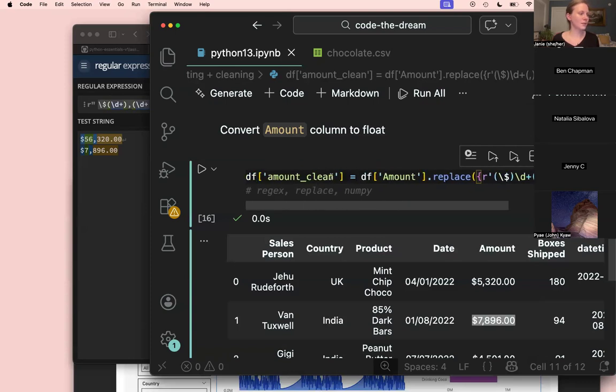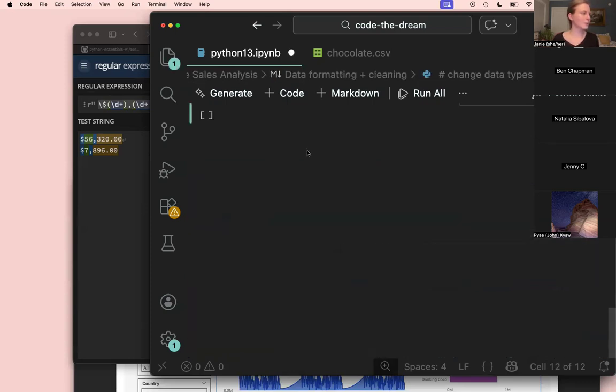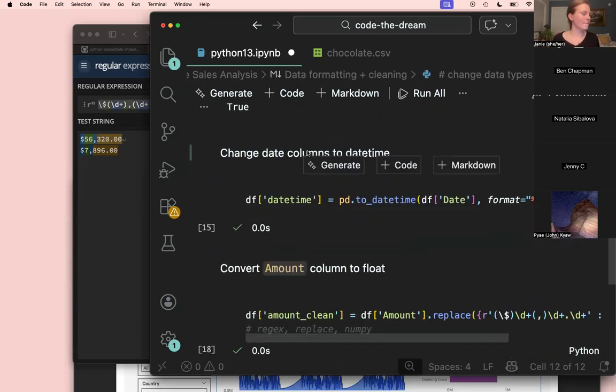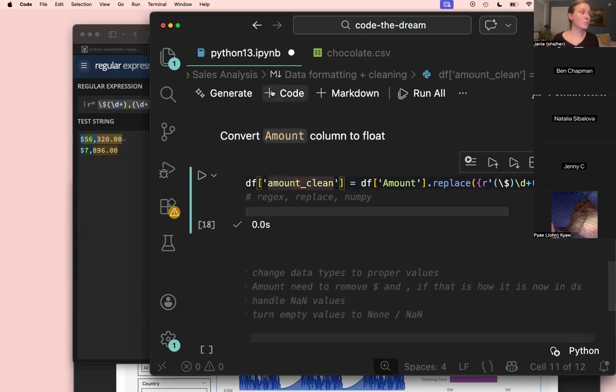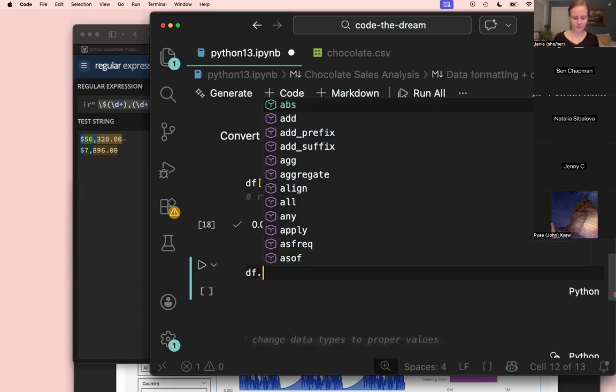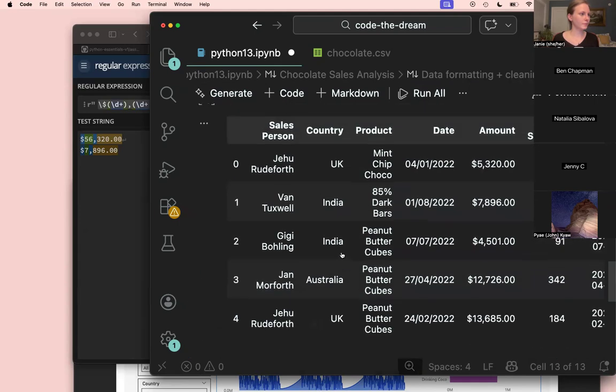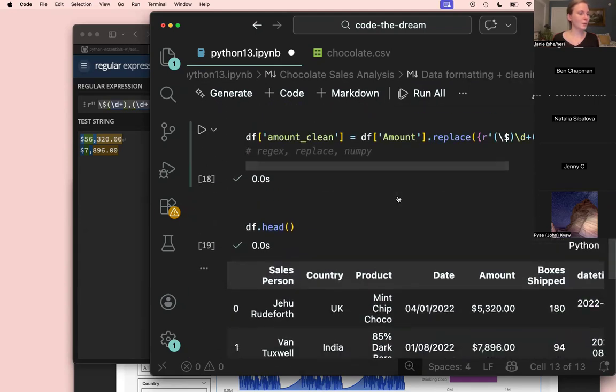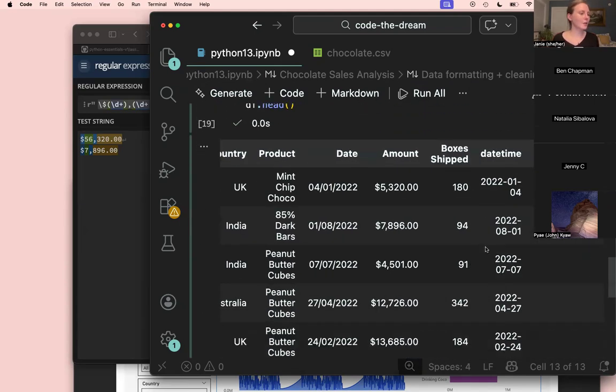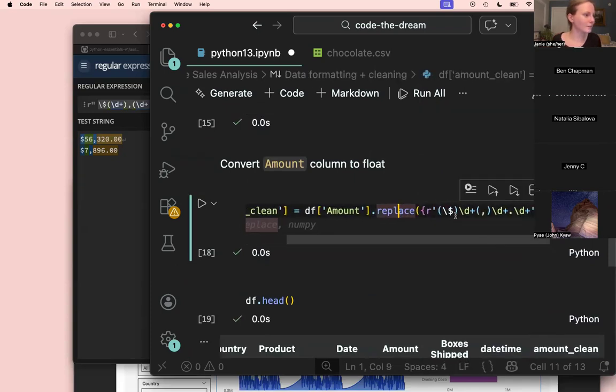Let's see if this works. I'm not super confident about this, but it did seem to work. So let's take a look. Did not. Whoa, we've got our amount clean. I forgot about that. Okay, that did not work.